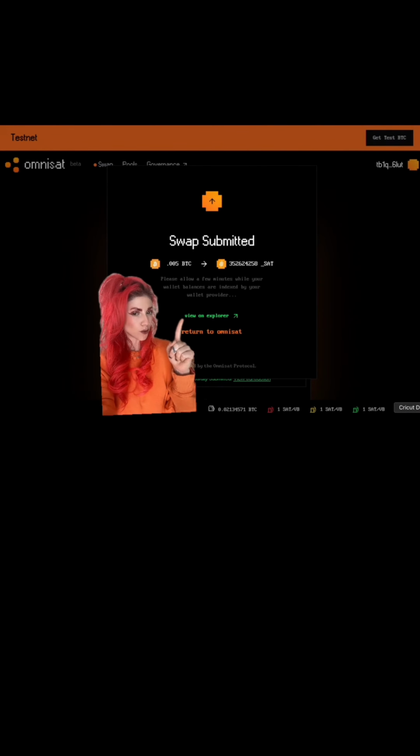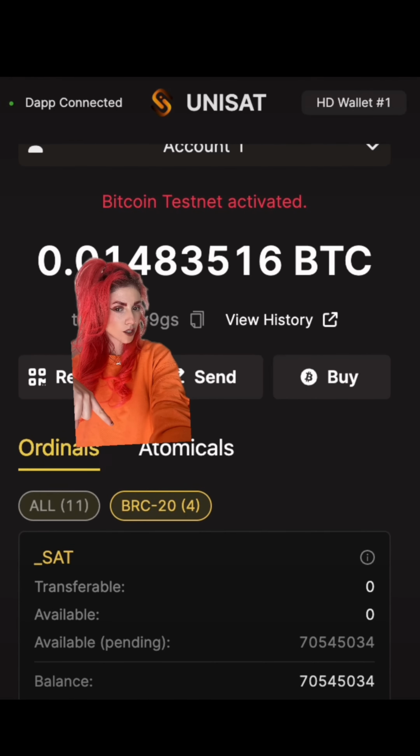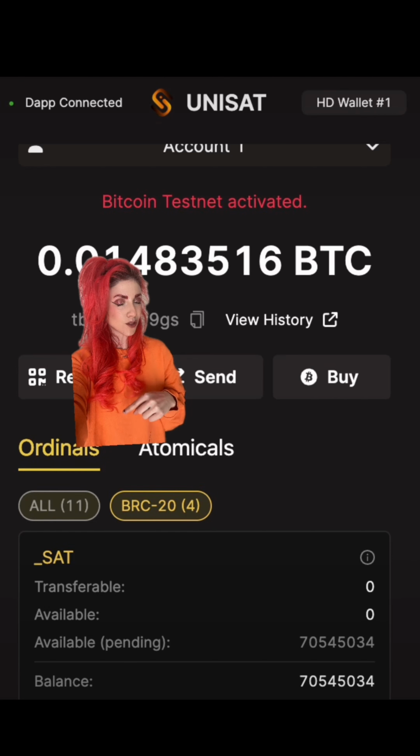You can click to view on mempool.space or return to OMNISAT to play with the pools. And don't worry, you will have a separate tutorial for that as well. If you open your wallet, you should also see the _SAT BRC-20's in the ordinals section. And just another reminder that these were inscribed specifically for testnet purposes.